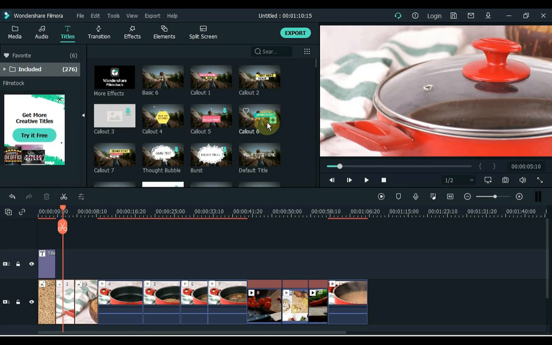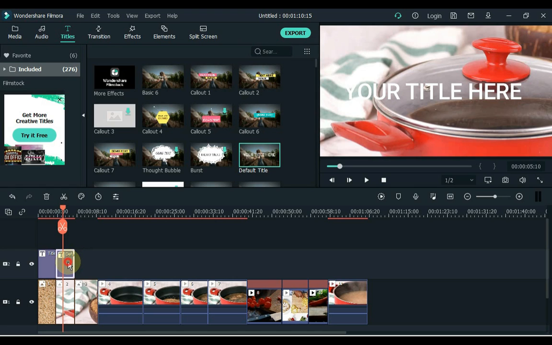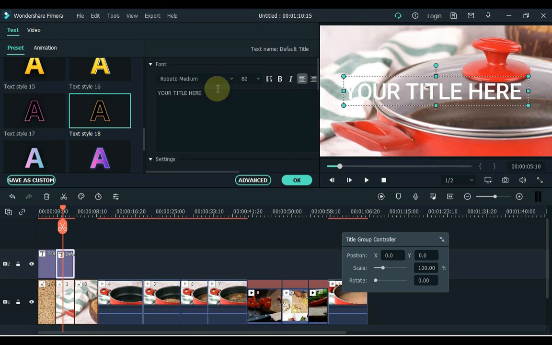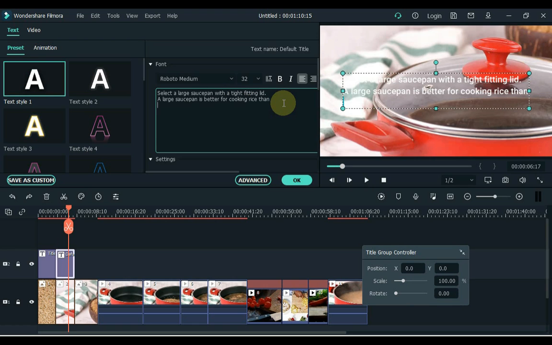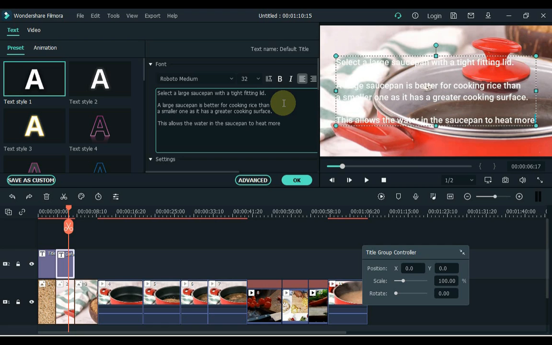Second text we will use the default text. So drag the default title to the timeline. Double click on the title. Adjust the font size. I reduce the text size to 32. And write an explanation of what you do in the footage here. And when the paragraph or sentence is complete, double enter. With this, people will clearly understand your writing.